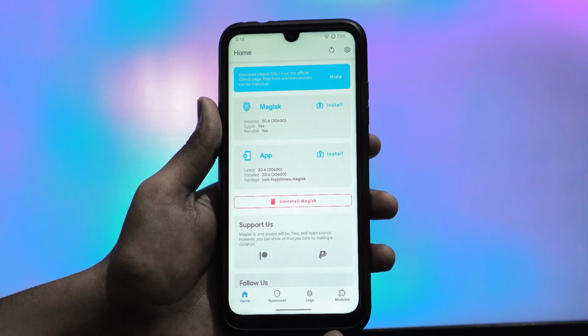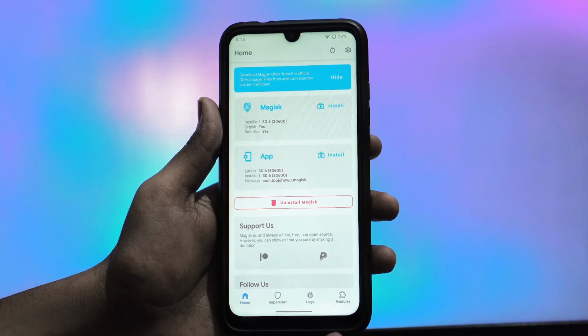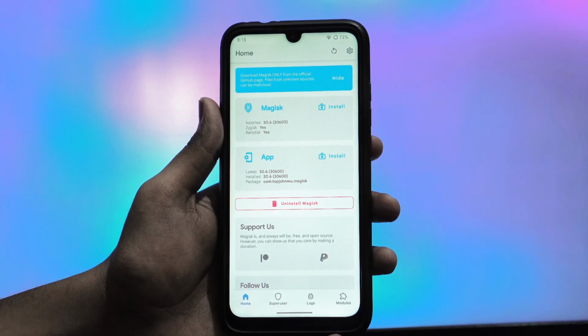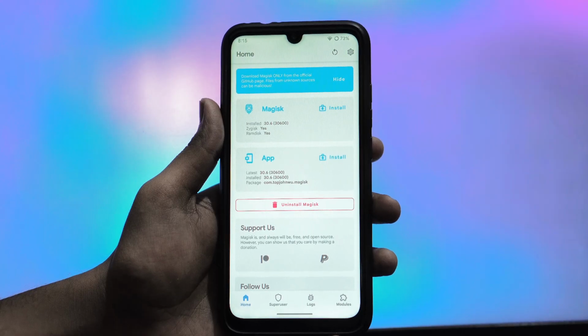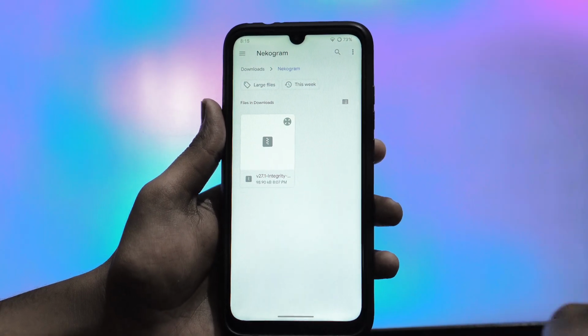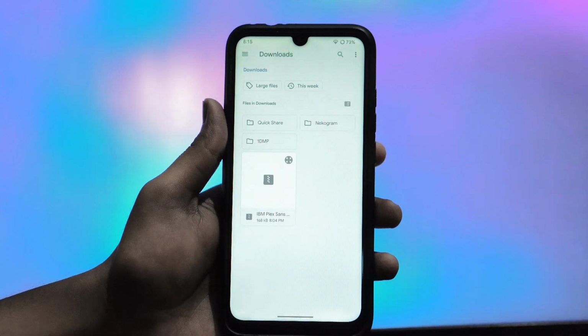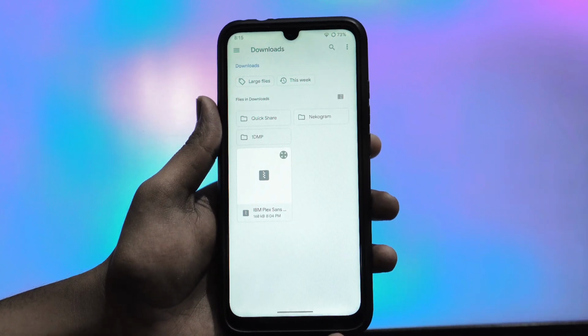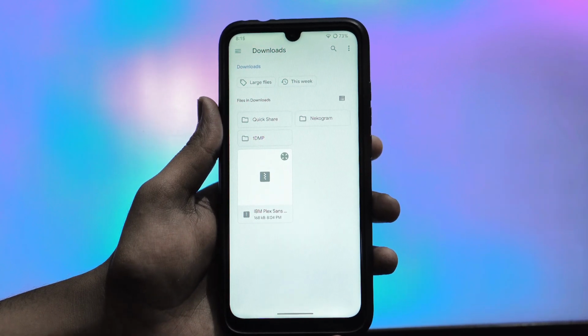Now, go ahead and launch your Magisk app. At the bottom right of the screen, tap on the Modules tab. At the top, look for the button that says Install from Storage. Tap that and navigate through your folders to find the IBM Plex Sans zip file you just downloaded. Select the file and the flashing process will begin immediately.